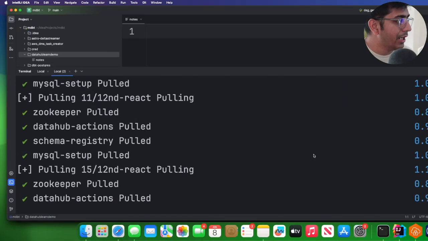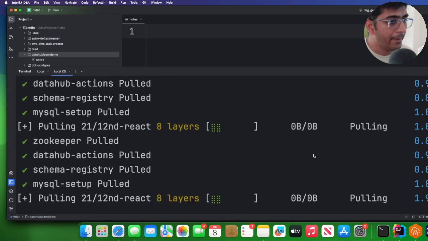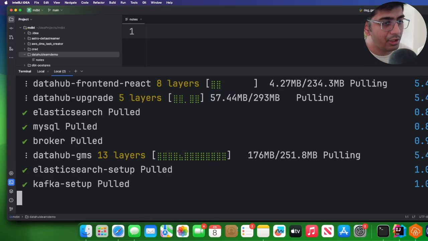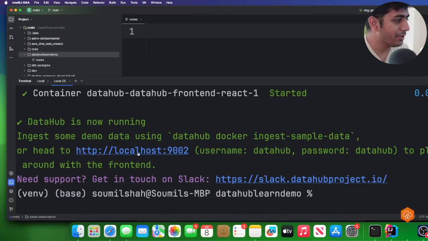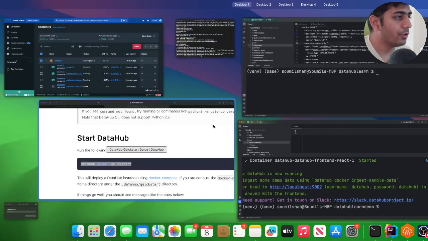As you can see, it's spinning up all these containers now. Okay, so let me pause the video because this is going to take a while, and I'll resume once all the containers are in the running state. Alright, so it took a while to spin those containers up, but as you can see, it's finally up and running. And I need to go to http://localhost:9002.